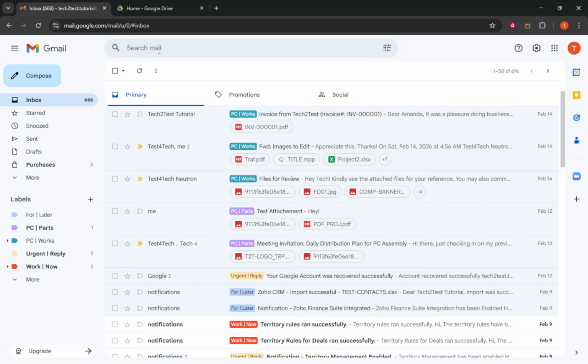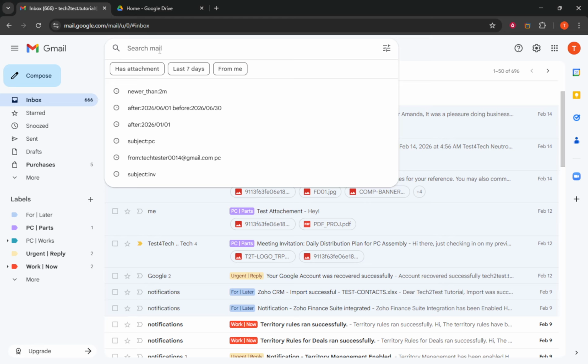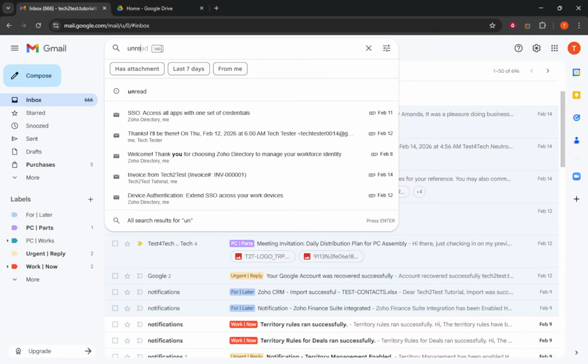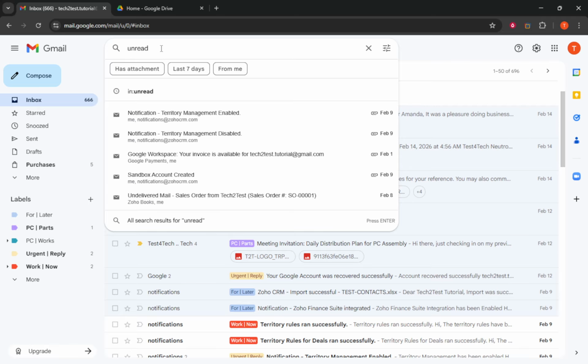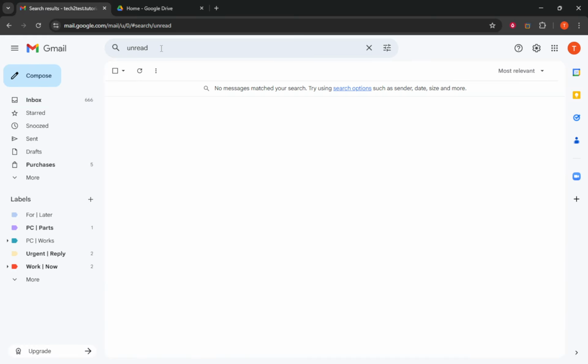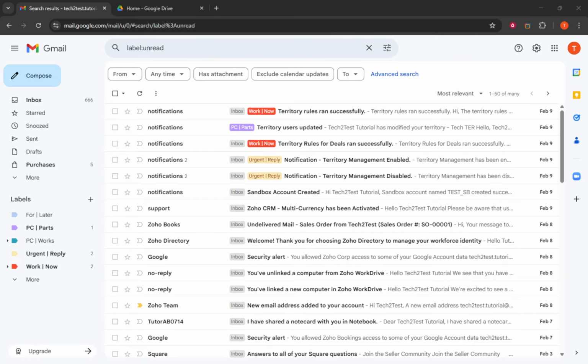First, let's use the search operator. Open Gmail and tap or click the search bar at the top. Type is:unread and press enter. Instantly, Gmail shows every unread message in your account, no matter which folder or label it's in. This works on both the desktop site and the mobile app, so it's handy whether you're at your computer or on your phone.